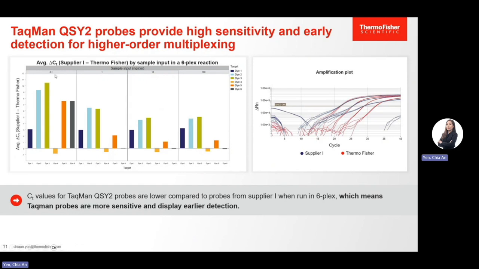As you can see, with different sample input and the different targets in the 6-plex reaction with the different colors, our probe consistently performs better than the supplier, as indicated by the positive bar graphs showing earlier CQ. And this is particularly important when you check the lowest input. You can see that with the supplier probe, there is a much later CT, indicating loss of sensitivity.